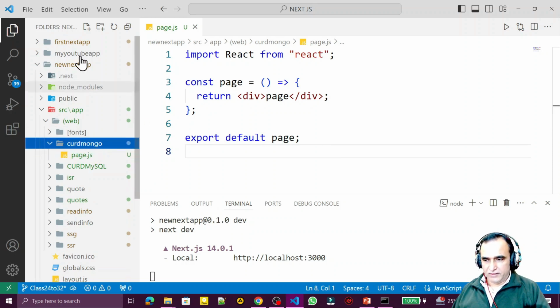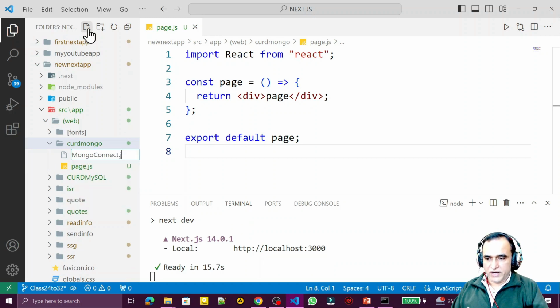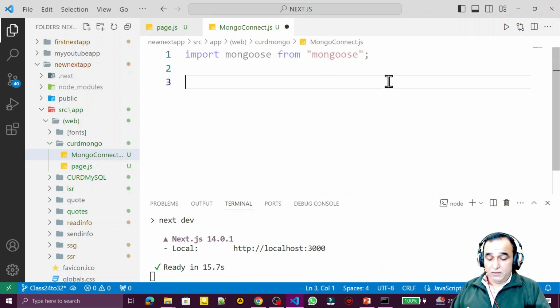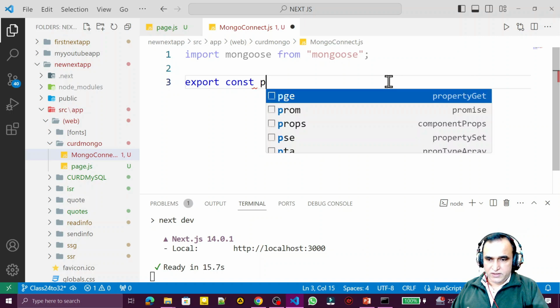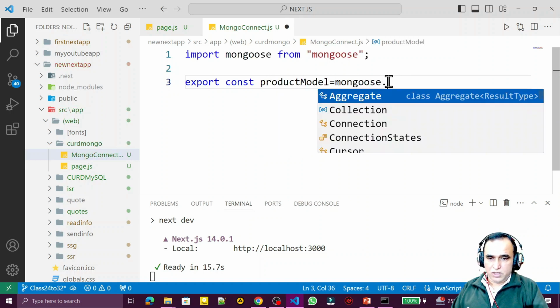For that I create one file. I say mongo-connect.js, and here, first of all, I import mongoose. I have to import this library. Then I need to create a schema for integrating with my MongoDB. For that I say export const productModel, and I say productModel equal to mongoose.Schema.